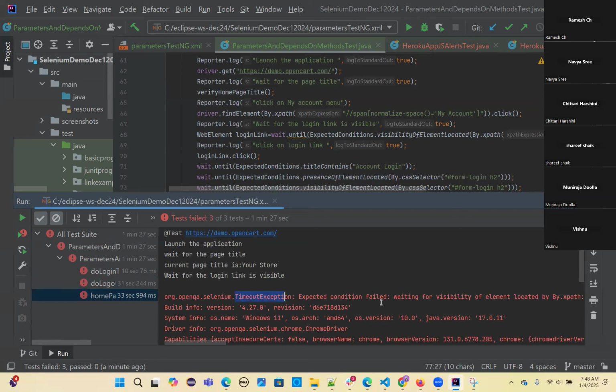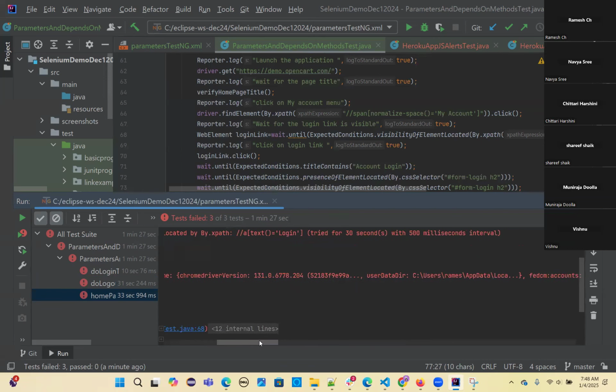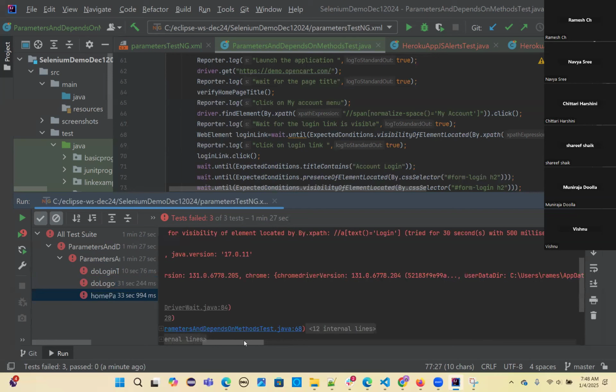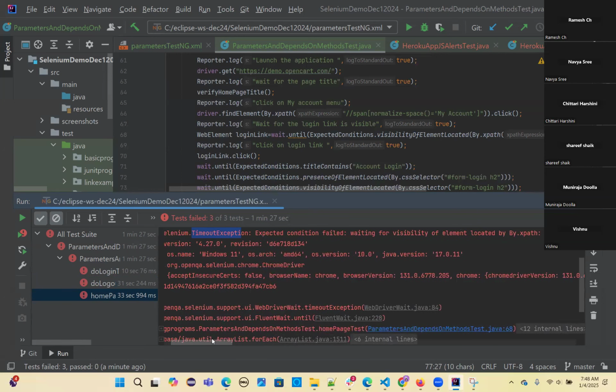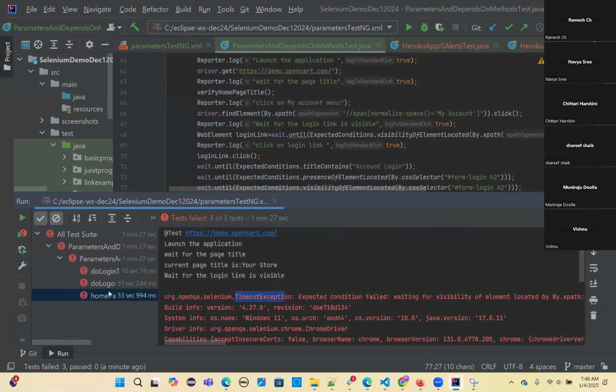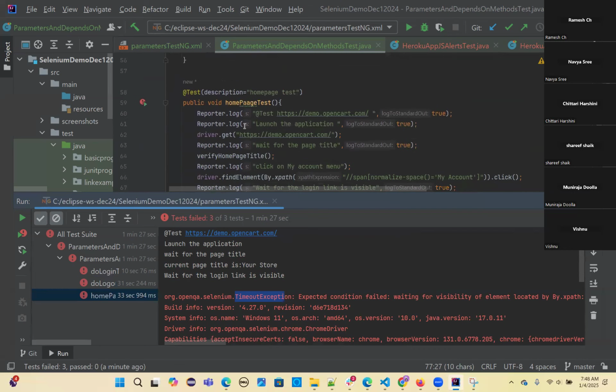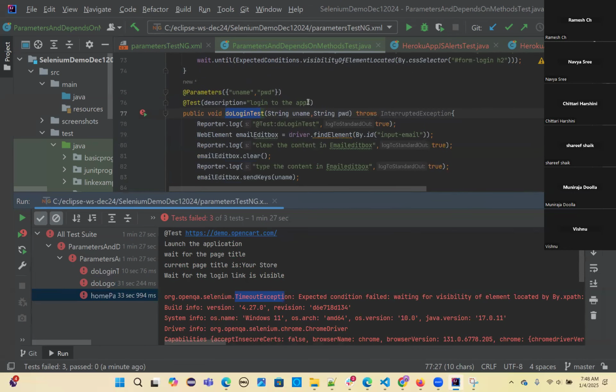So here also timeout exception we got. We need to fix this. Home page we should not get a timeout exception. Waiting for the login. So login is not able to find it out. That timeout exception because it's not clicking properly, might be. Okay. So fine. But first put it in the order. So I want my do login should execute after home page only, you have to instruct.